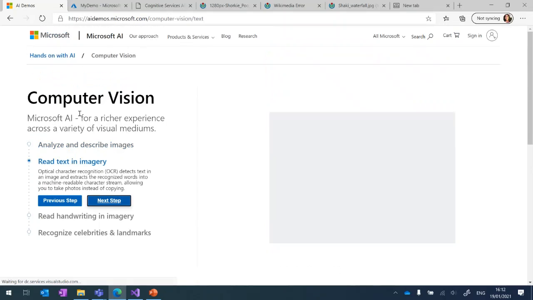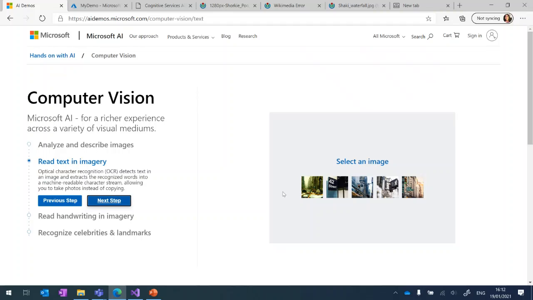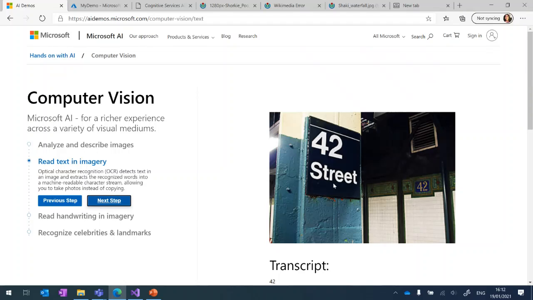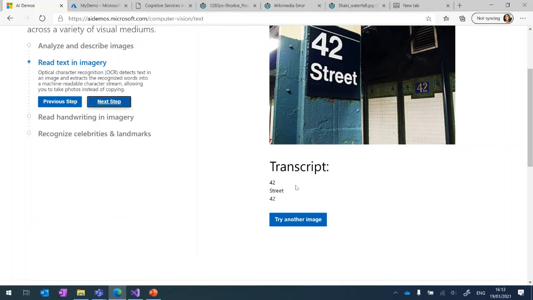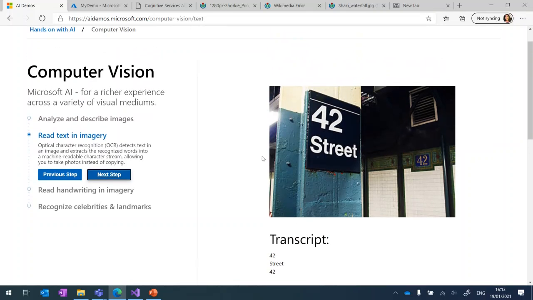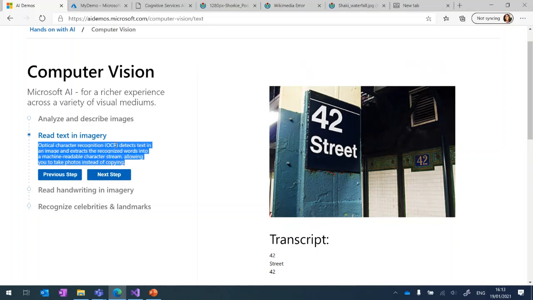Now let's try out another option. Let's try and read text inside of images. So let's try this image over here. This image is just an image and it has a sign inside of it, and the sign has some text. The way it works is it uses optical character recognition technology inside of computer vision, and it just detects the text inside of an image and turns it into digital text. So this image, for example, detected the number 42 street and this number as well.